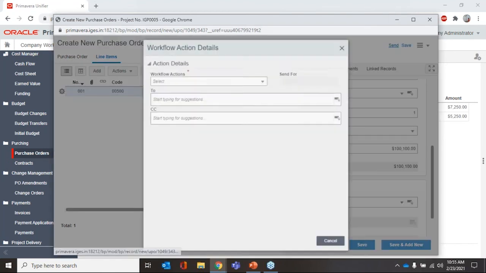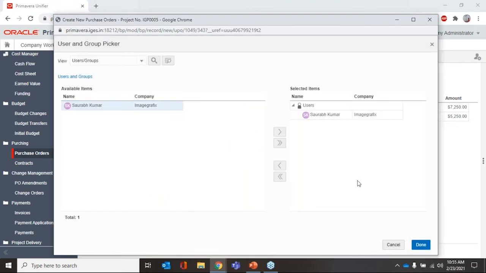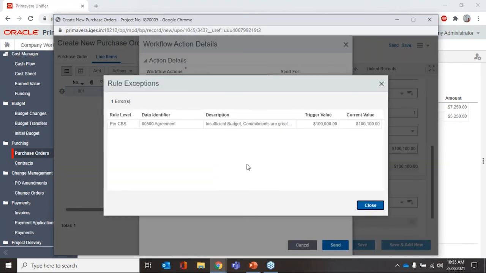When I try to send this for approval, right, it will throw an error that your budget is insufficient. So you have a trigger value. Why has it triggered? Because your budget is only 100,000, but your current value is 100,100, right? Because of this, it will not allow me to create the PO. So I need to either raise the budget change or reduce my PO value. This is how you get control of your project cost.